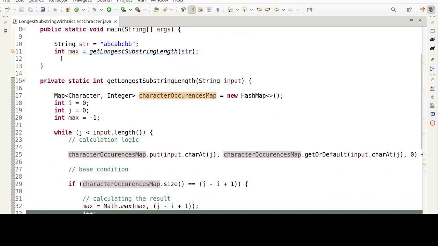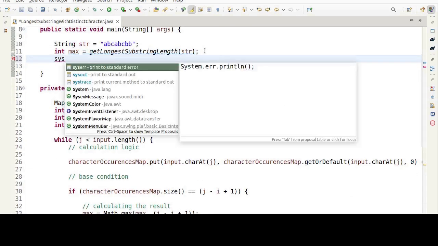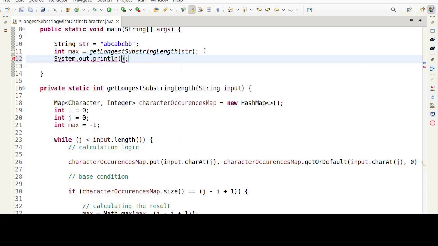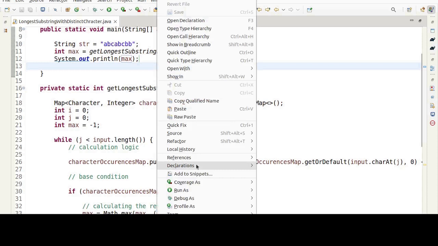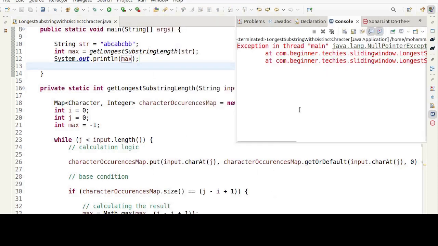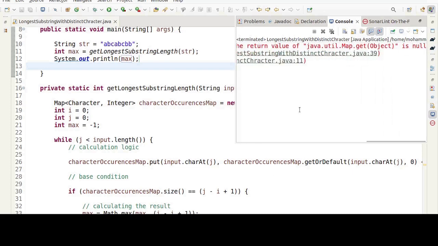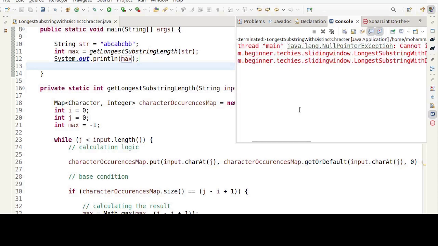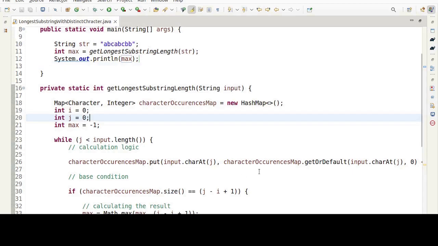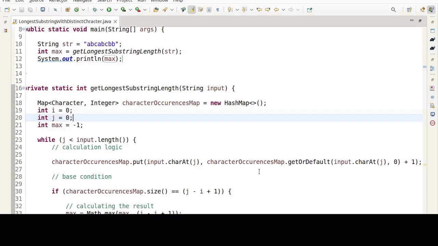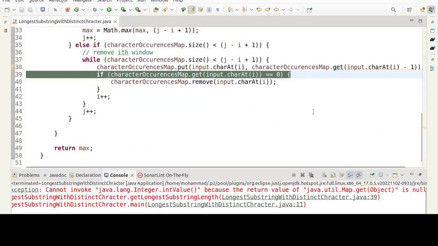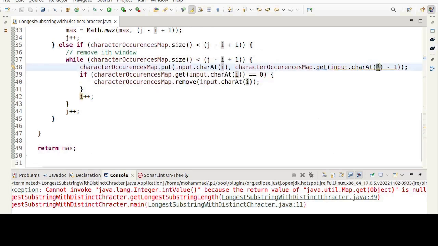Let us execute this. Let me print the output max, right? Let me run this program. Exception in thread main, java dot null pointer exception. What is the issue? Okay, the problem is at this step. Sorry, here I made one mistake. Now this is fine. Let's execute it.